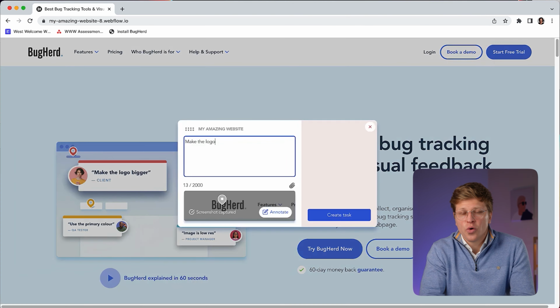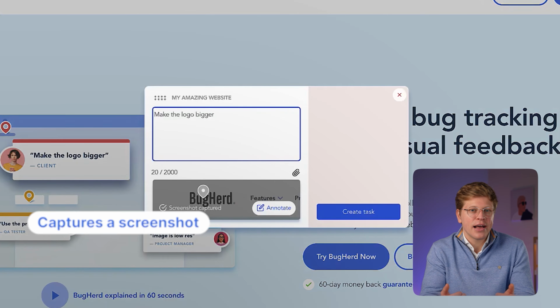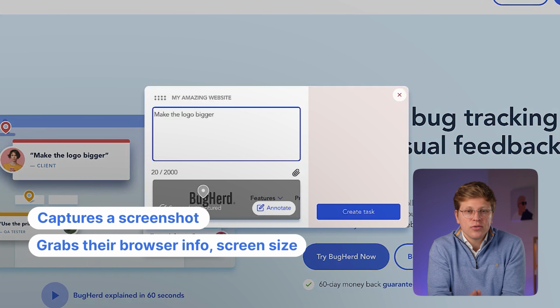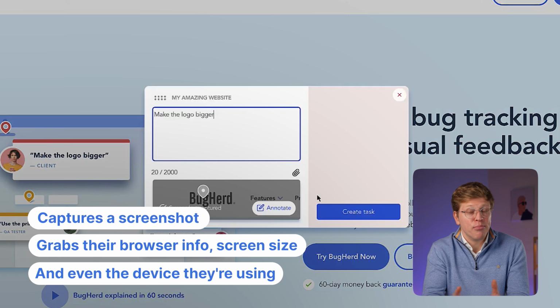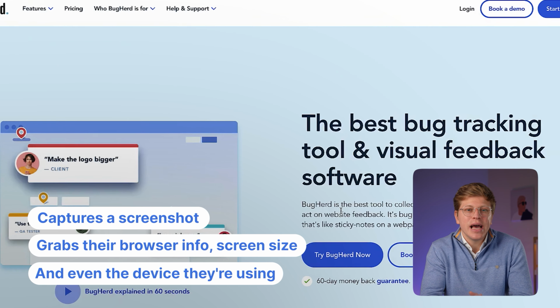You, as a developer or designer, get that feedback along with a screenshot, technical data like screen size and browser version, and a link to exactly where the issue is. So you're not left guessing what the client meant. That's the main goal of both tools, to make feedback faster, clearer, and easier for both sides.